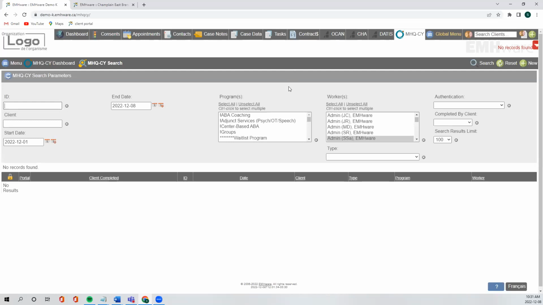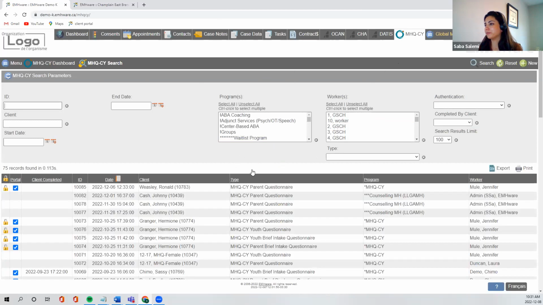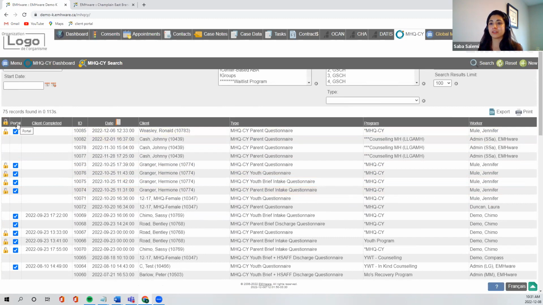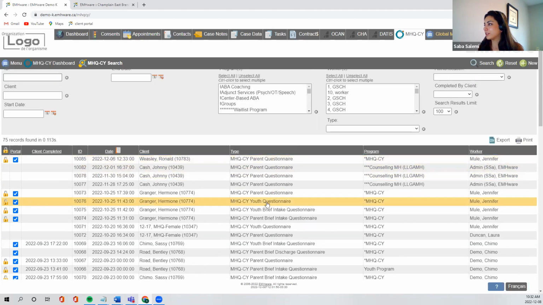Perfect. Okay, so once I click on the MHQCY module right here, it will bring me to the search parameters, as it always does. Again, I can search and reset and find all of the questionnaires that have been filled out across the organization, and it will show me whether it's been authenticated, whether it's in the client portal. So these MHQCY questionnaires can be integrated into the client portal for either the parent or the child to complete. Whether it's been completed, the ID number, the date, the client, the type of questionnaire, program, and the worker.